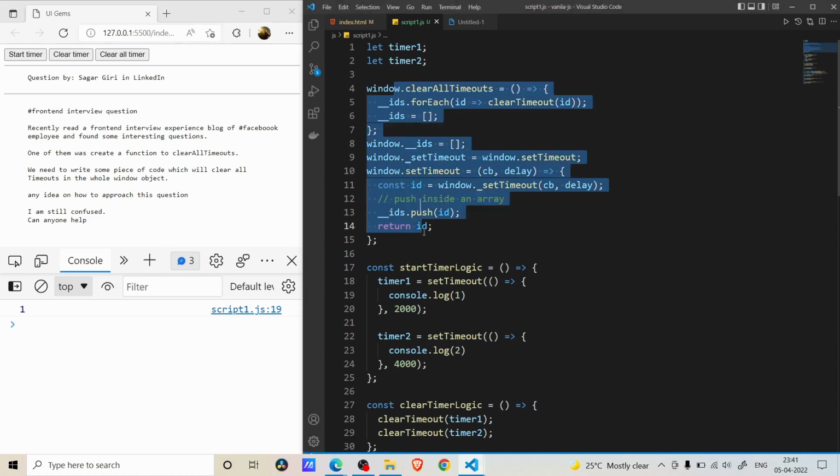Okay, so we have implemented the clearAllTimeouts method, but here is one problem. We are polluting the global object too much, right? So we are trying to add window.__IDs, window._setTimeout, right? So instead of polluting the global object, how can we avoid that, right? So we have to think about that. So for that, we can use closures.